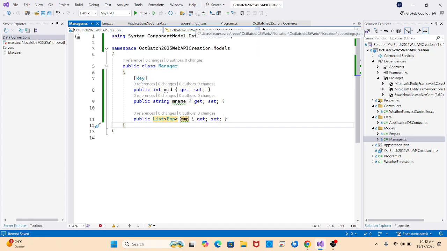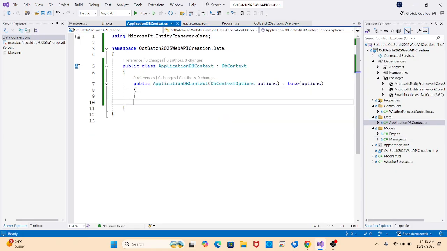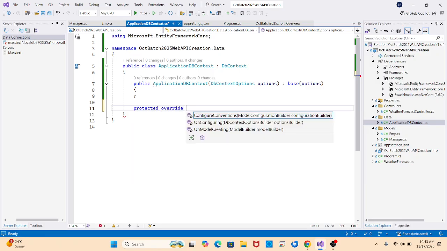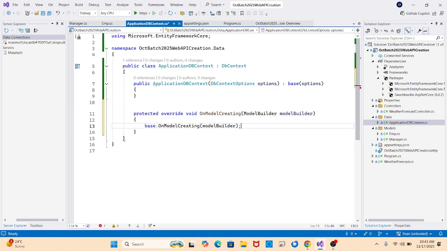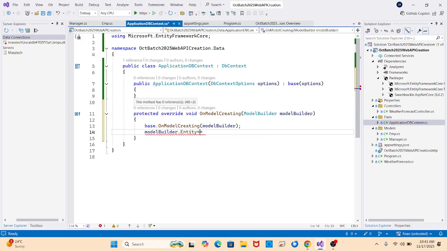Now we'll come to the application DB context, and we'll just add the delete cascade part. Okay, so for that, protected override void OnModelCreating, correct. So here the model builder dot entity. For which entity are we adding the relationships now? For the employee.